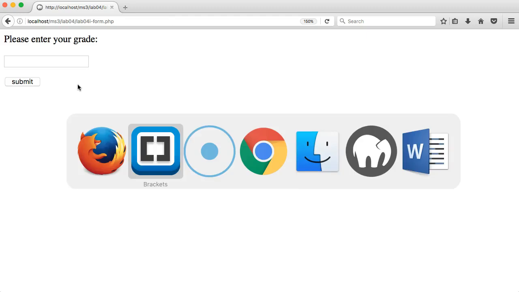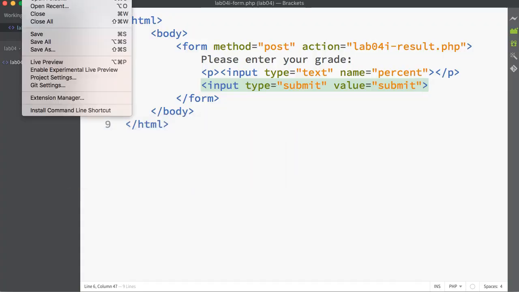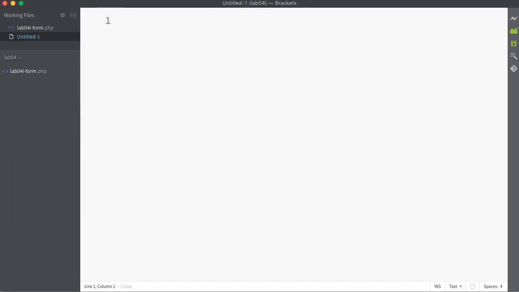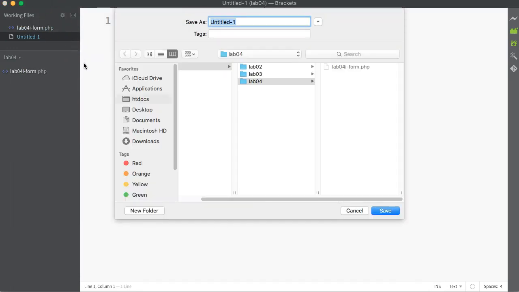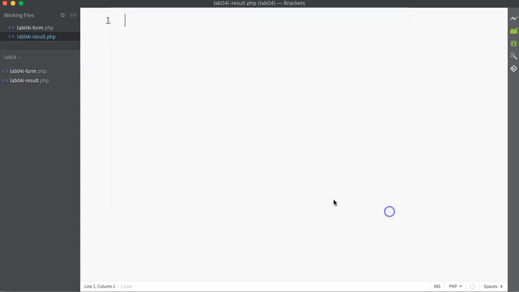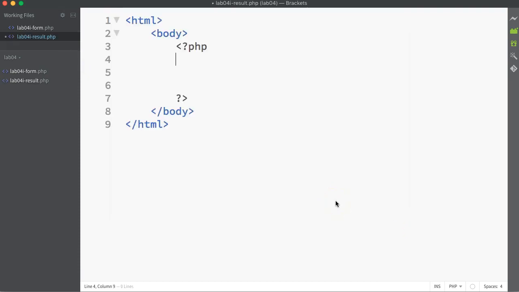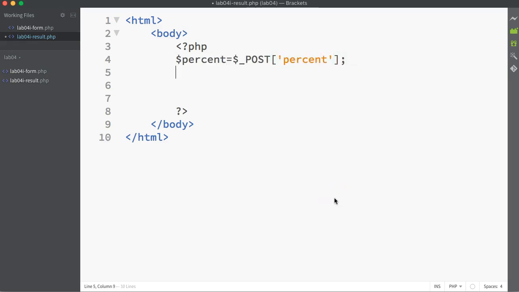Going back to my code editor, I want to create a new file. And I'm going to save it straight away and call it lab04iresult.php. Just set up my page, PHP code block. And the first thing I'm going to do is take in that value that has just been passed over to this results page. That's the value coming in.